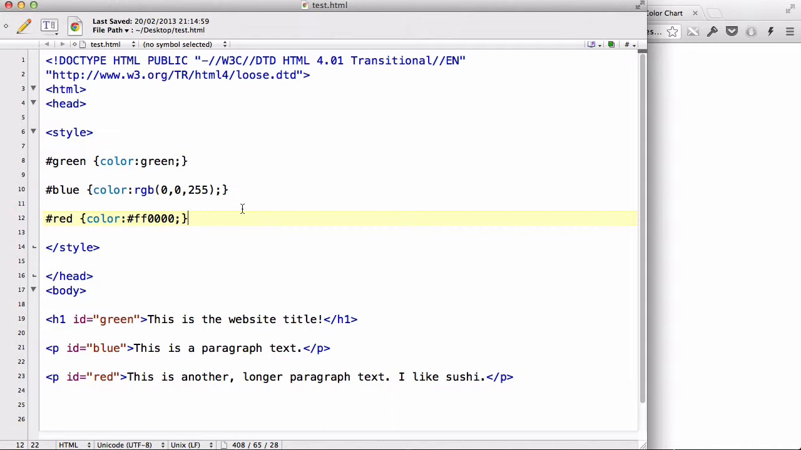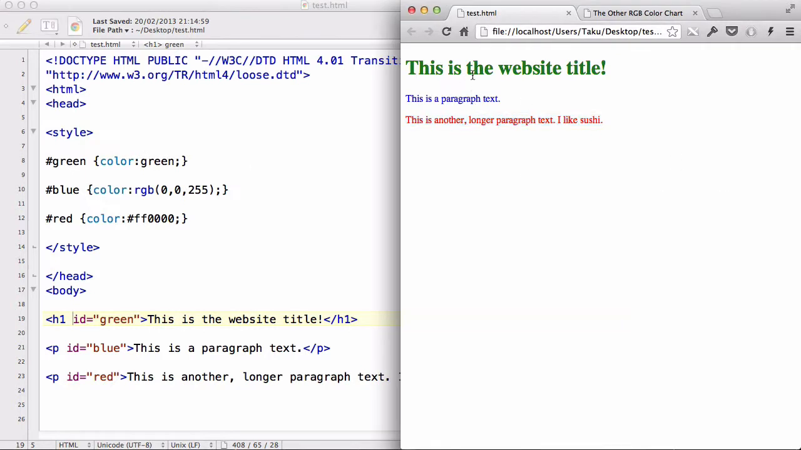Now the last thing I want to talk about in this video before it gets too long is text alignment. Let's say we want this title of the website to be in the middle, like in most websites where the headline or the title is in the middle.